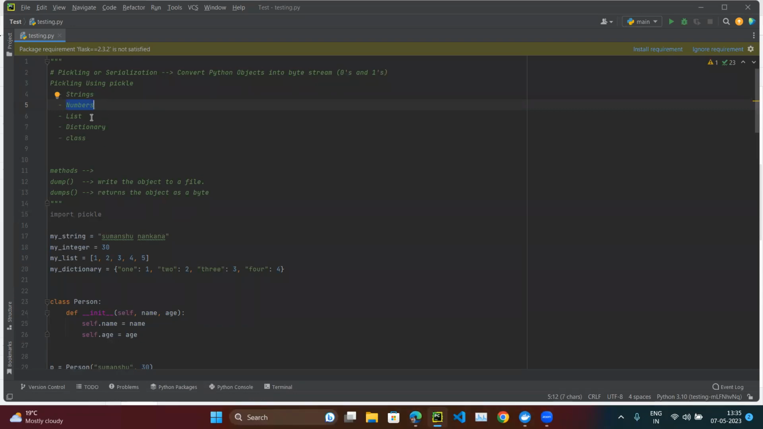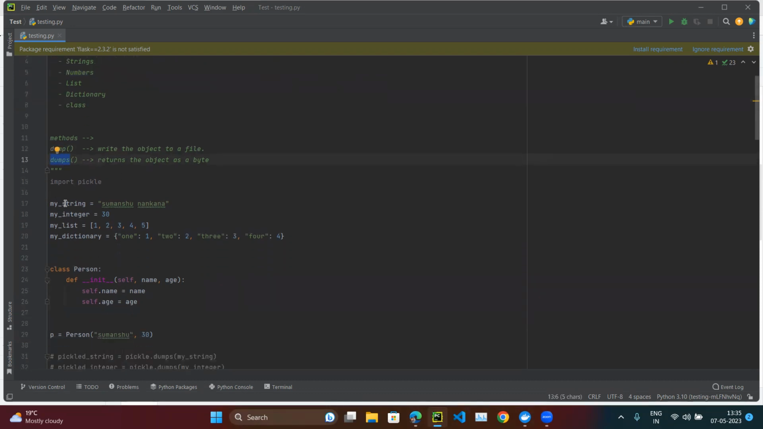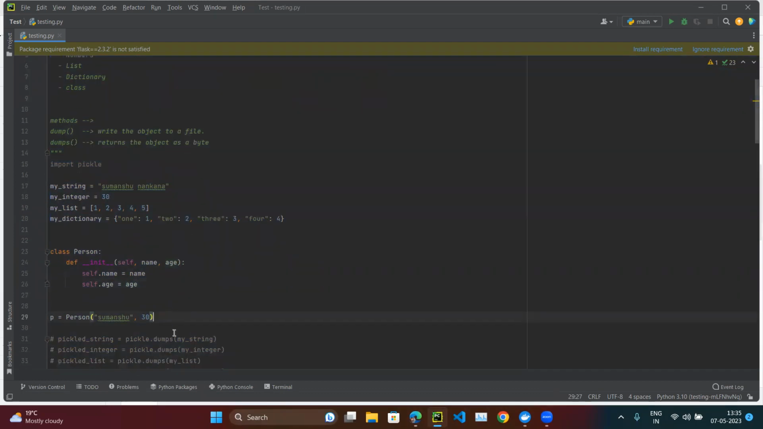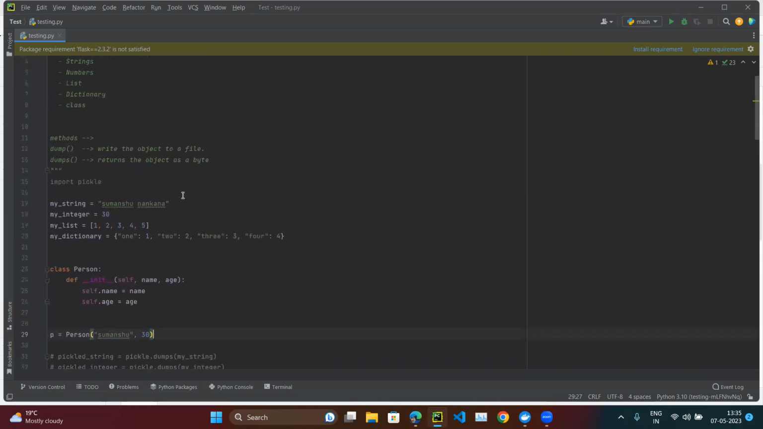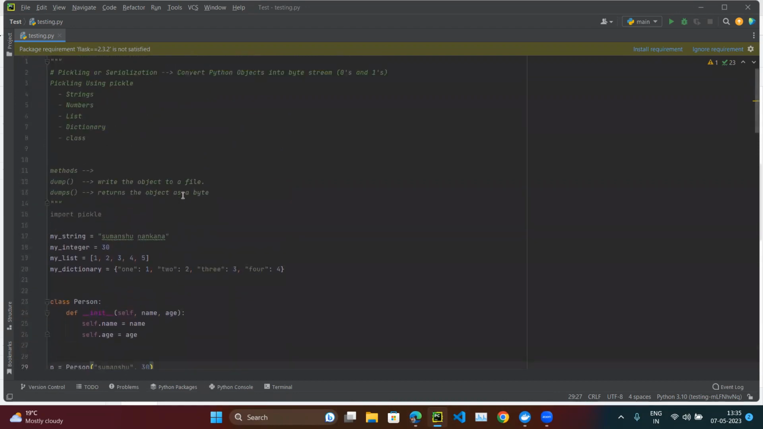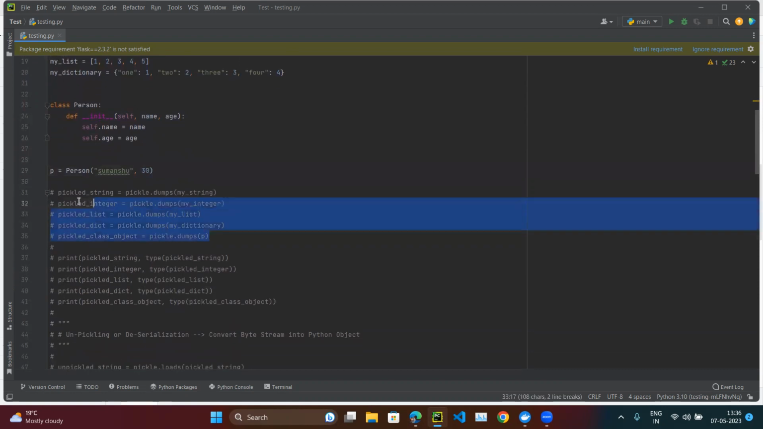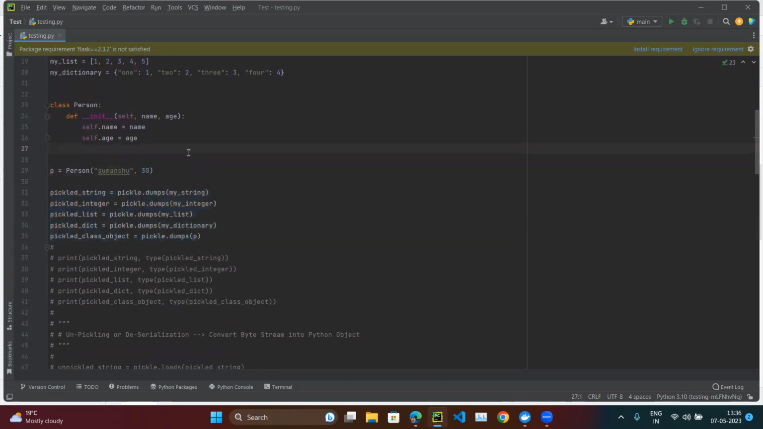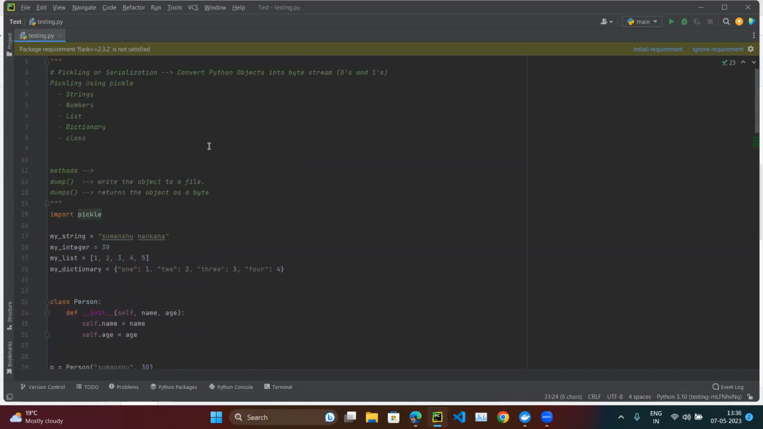Then how are we going to do it? I told you we have the dump method and the dumps method. So I define a string, an integer, a list, and my dictionary, and I defined one class as well, and I created an object of that particular class. Now I want to convert these into bytes, but I did not say that you have to write into a file. So just convert into the byte stream. Then we will use dumps, so we will do pickle dot dumps. On the top we imported just the pickle module, so you don't need to install it.